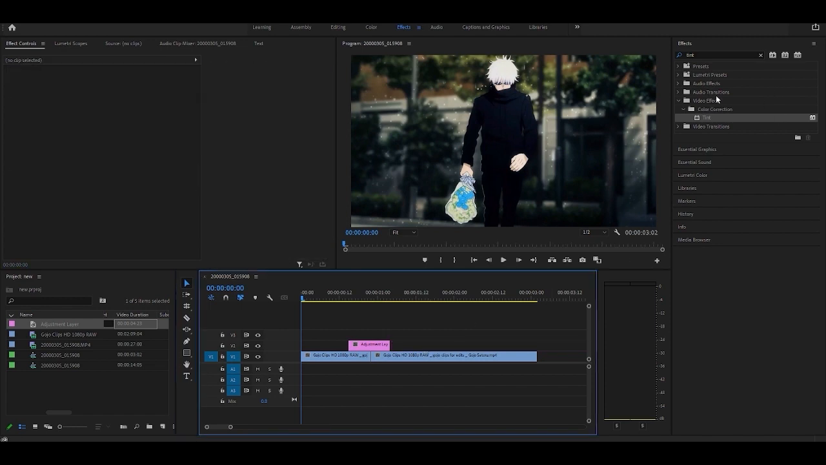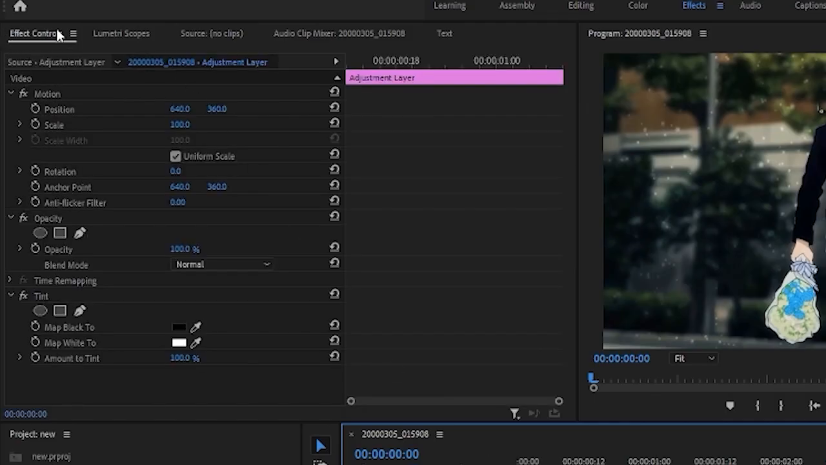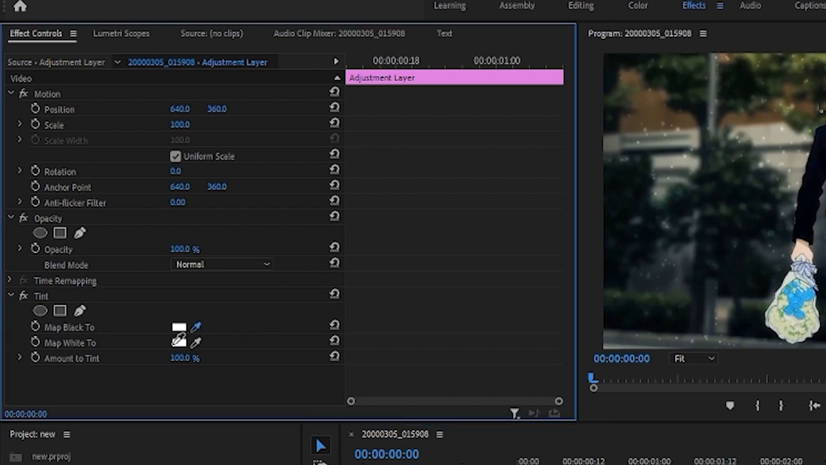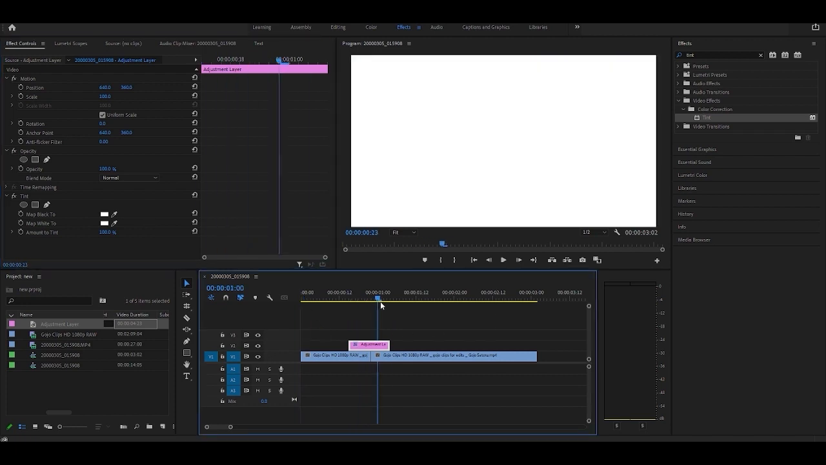Now what you want to do is go into your effects settings and look up tint and drag the tint effect onto your adjustment layer. Now in the effects controls, you're gonna see the tint setting and map black 2 and map white 2. What you want to do is look at the map black 2 and press the eyedropper and click the map white 2. And what that's going to do is make that one area fully white.